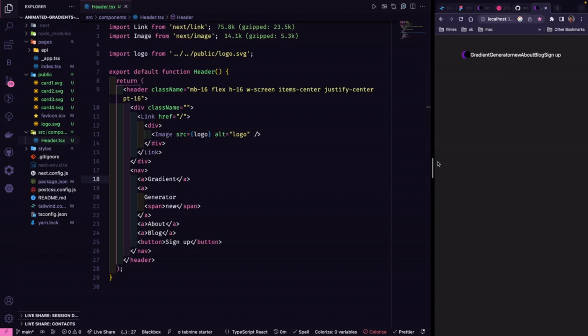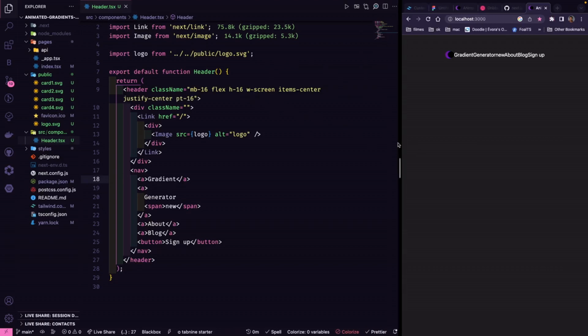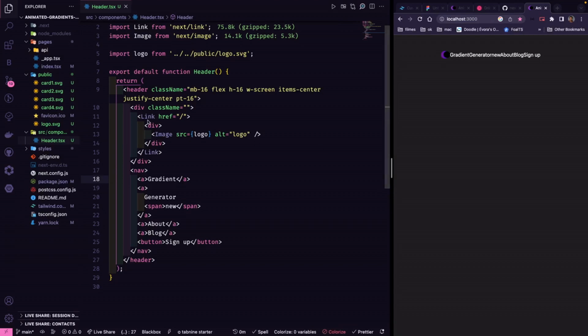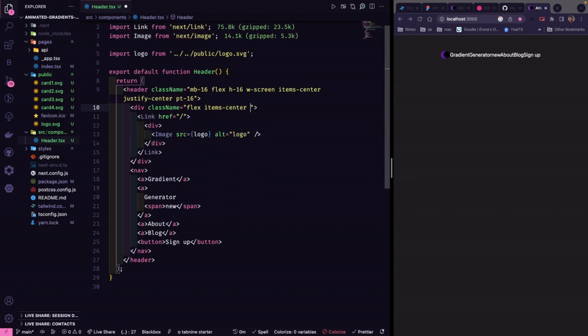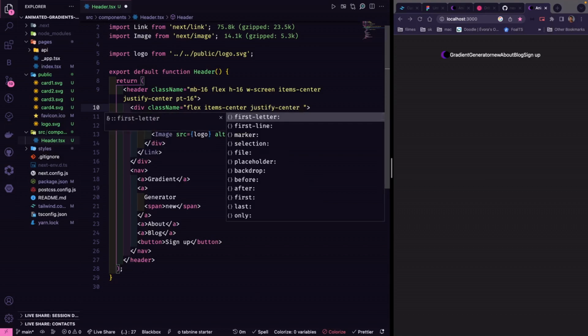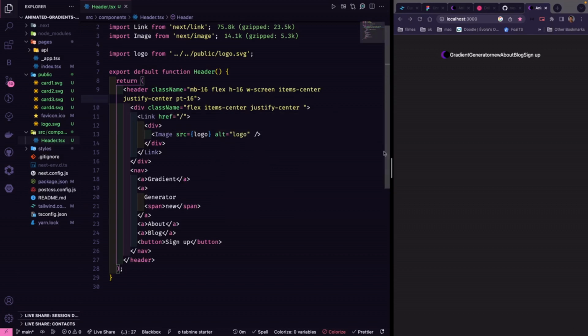Okay, we have this one, and we need to start styling. To do that, let's start styling this div. It will be display flex, items center, justify also center, and let's see how it works.